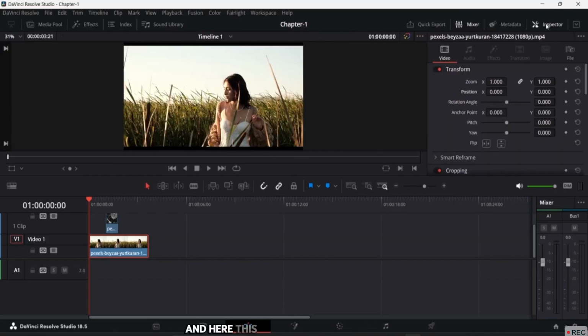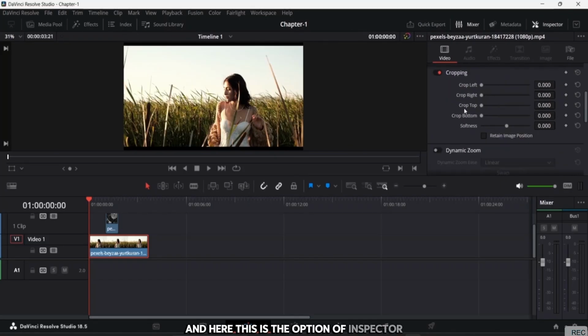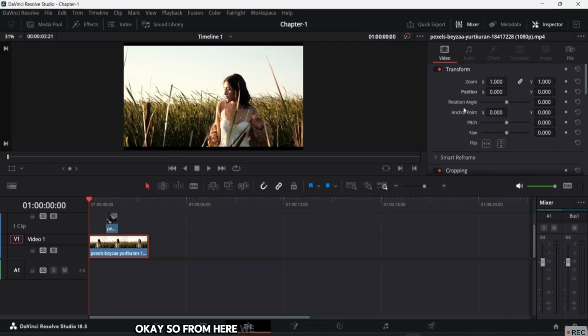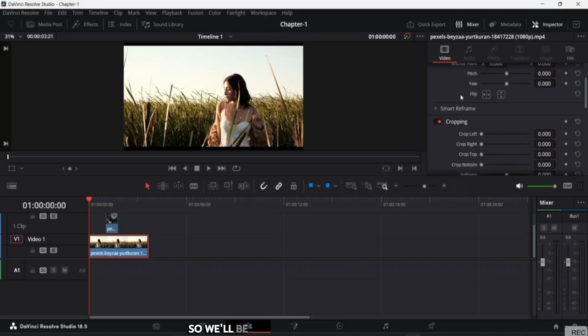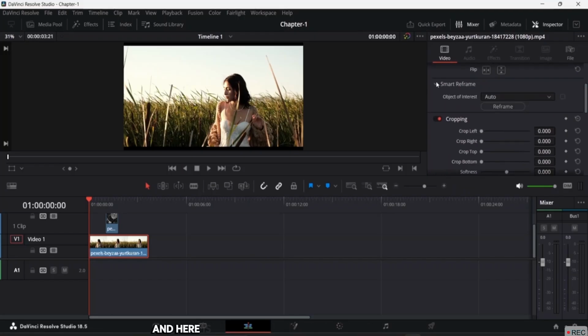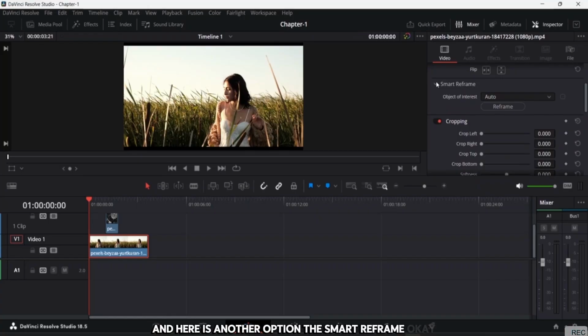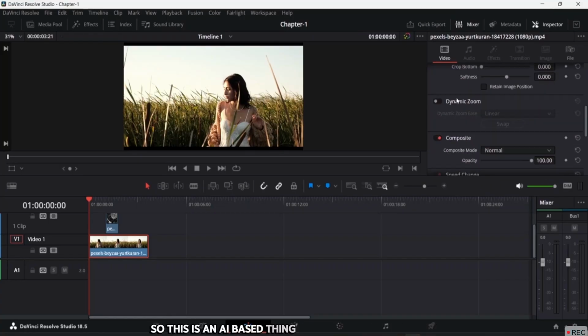And here, this is the option of inspector. From here, you guys can actually zoom in. If you are familiar with any other video editing software, you might know this thing as the scale up or scale down option. So this one here is kind of the same if you want to position it. We'll be learning about all of that. And here is another option, the smart reframe. This is an AI based thing. We will learn about that.